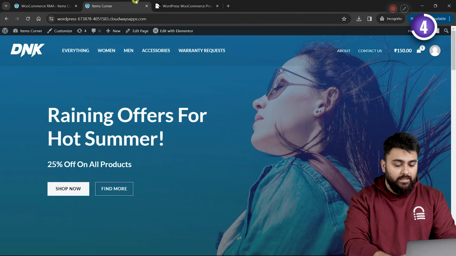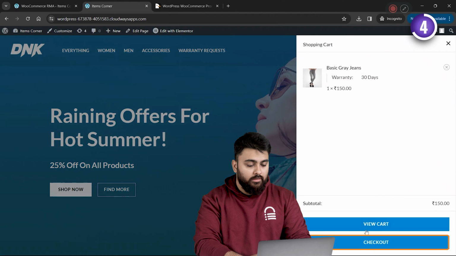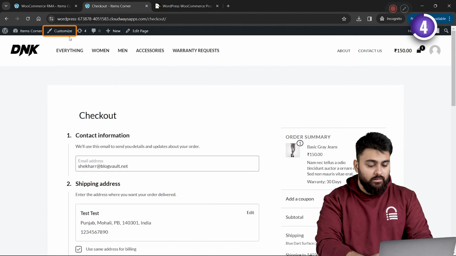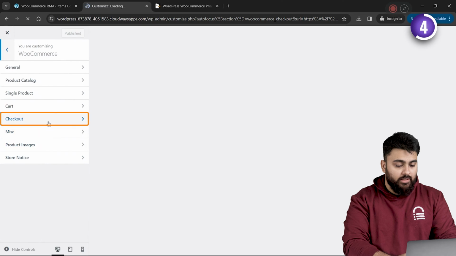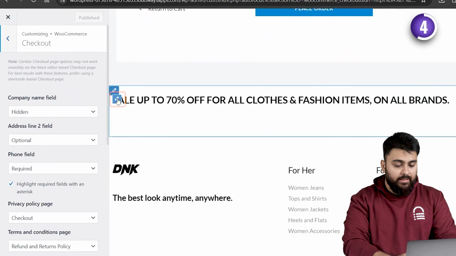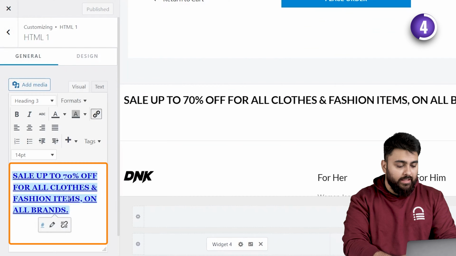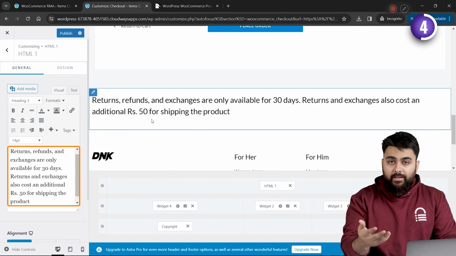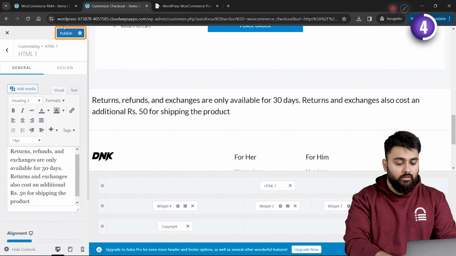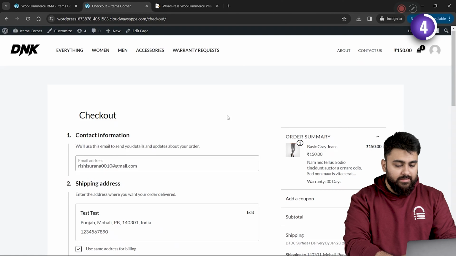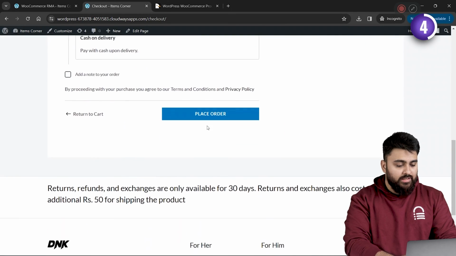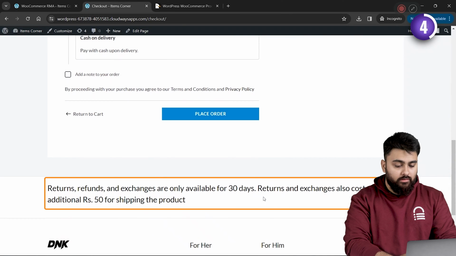Okay, I'll go back to my site, then go to checkout and click customize here. Then click on WooCommerce and then checkout. Next, I'll click here and edit this text box like this. This helps in reducing bad requests and saves us a lot of money in the long run. Now let's click here and close the configure panel. And let's see if everything is working properly. And you can see that a return policy message is displayed here.